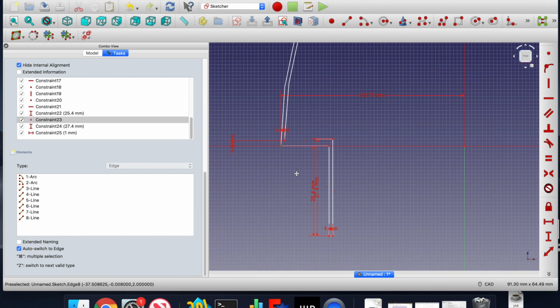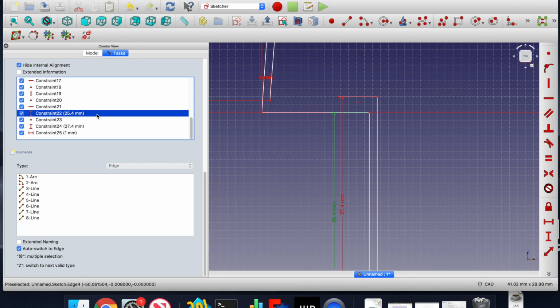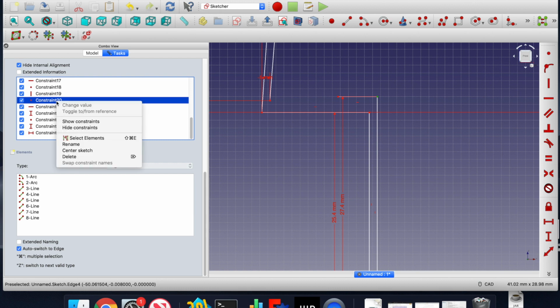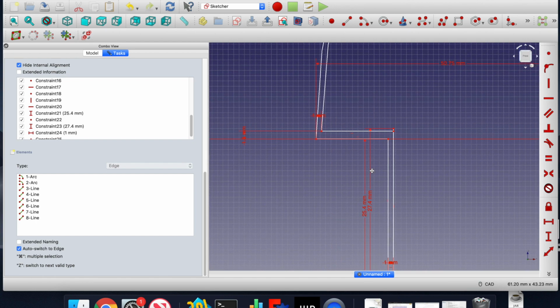Let's see. Constraint 23. That's fine. I'm not sure what this constraint is, so I'm gonna delete it. Constraint these two. Okay, so this looks pretty good.